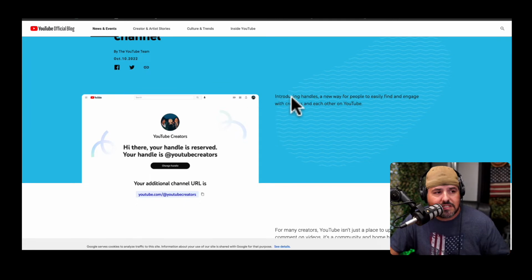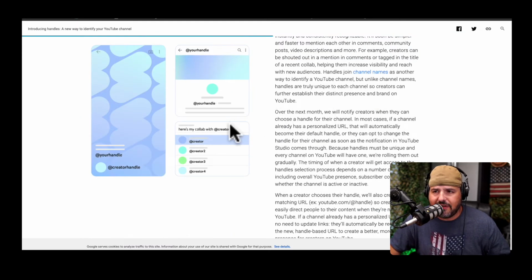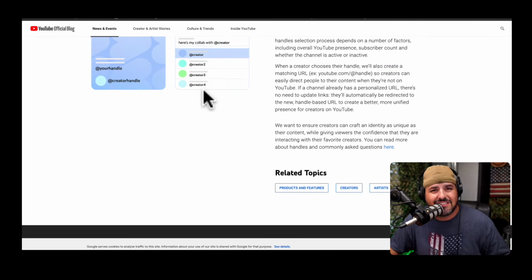And as we go through this, it says introducing handles, a new way for people to easily find and engage with the creator and each other on YouTube, right? So it kind of has the feel of Twitter in a way. You're gonna have the at sign and then your handle. So let's see how this works out.